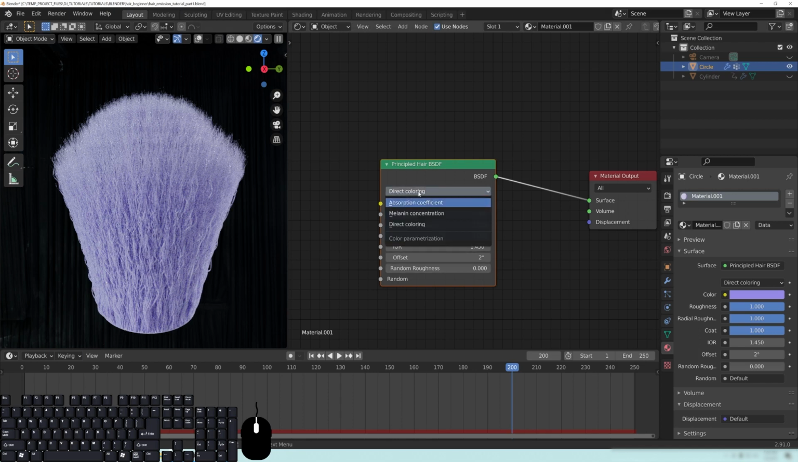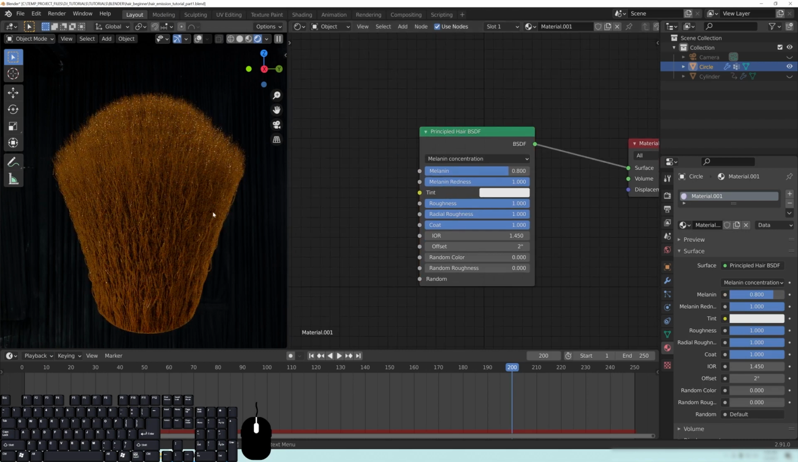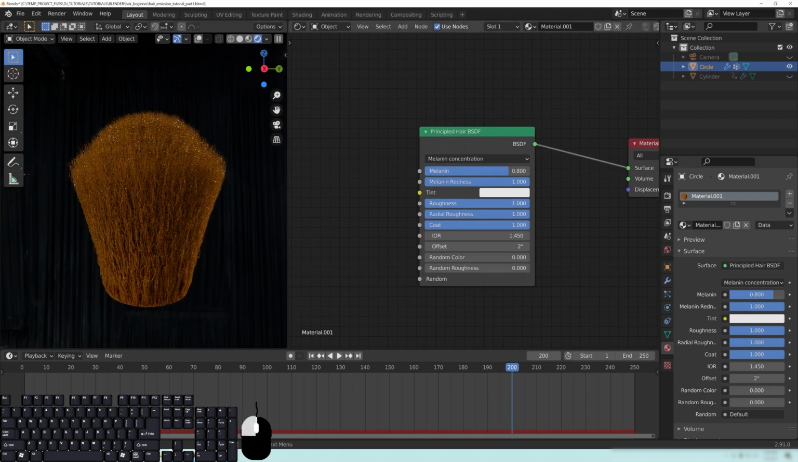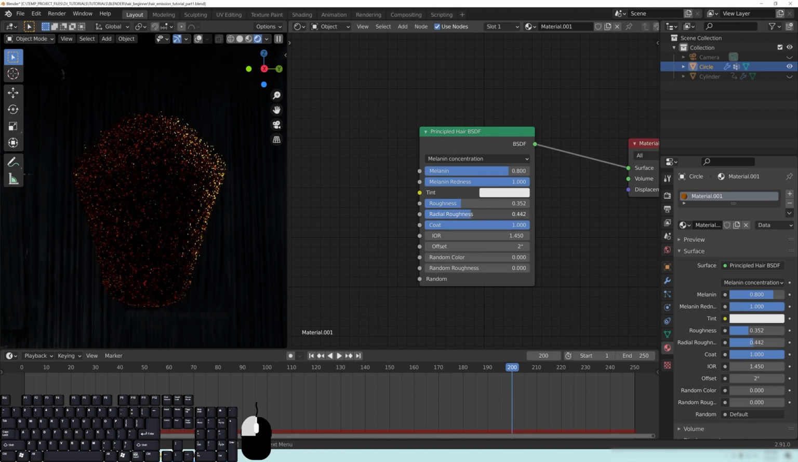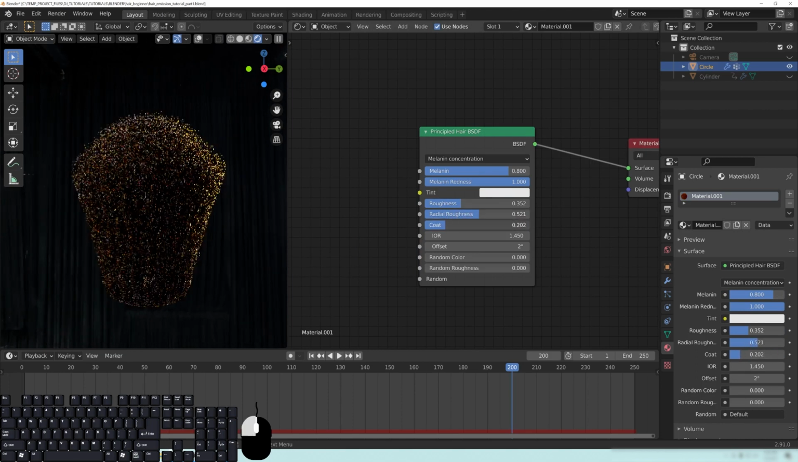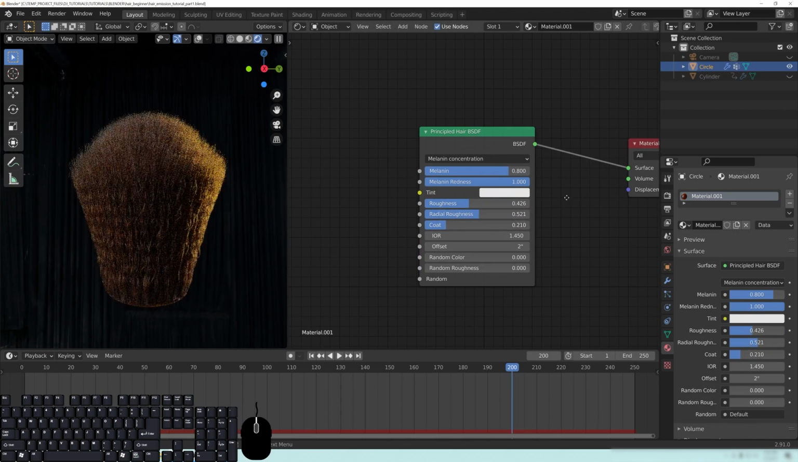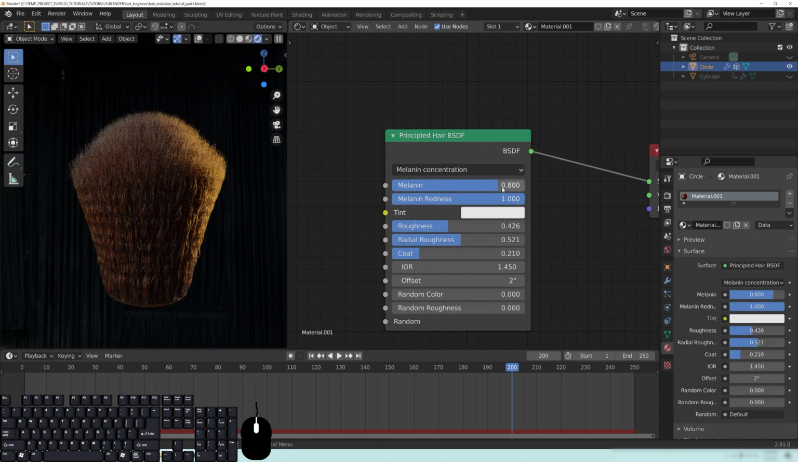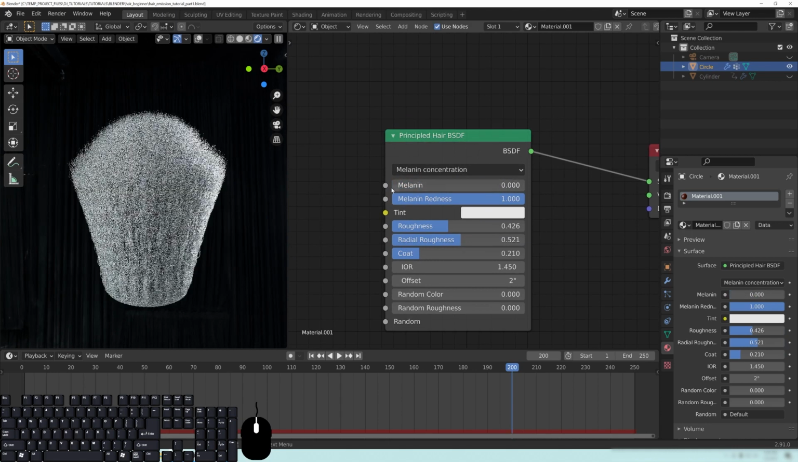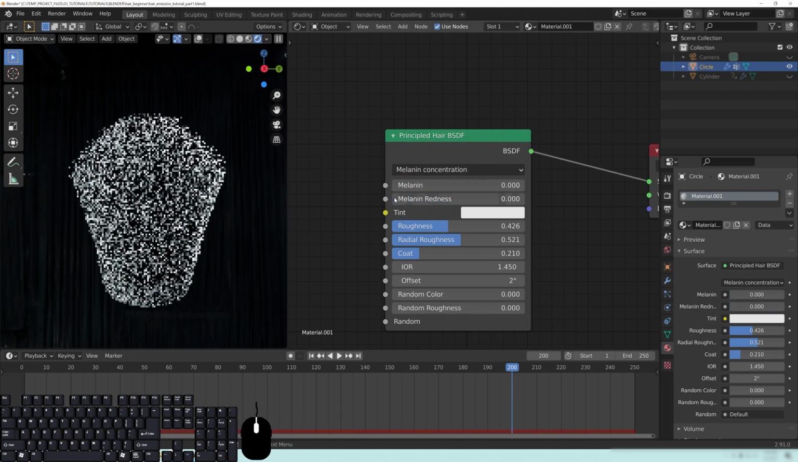What we're going to do here, though, is change this from direct coloring to melanin concentration. And this is a really wonderful way of doing hair shading. And we're just going to take some of these down a little bit, and I'm going to explain roughly what these do. So melanin is basically just the amount of color in the actual hair. I'm going to take the redness down so you can kind of see what's going on.